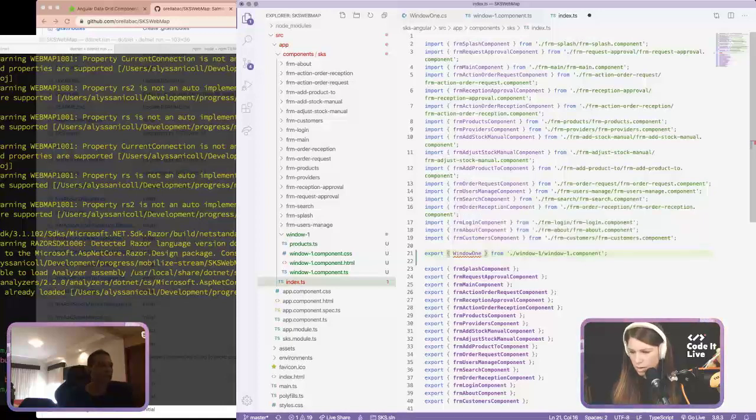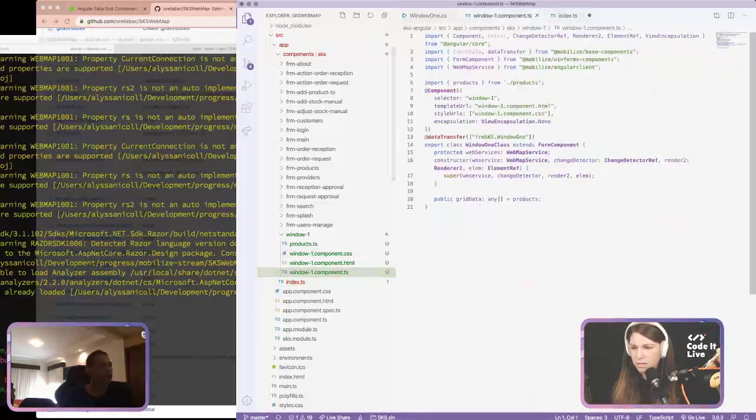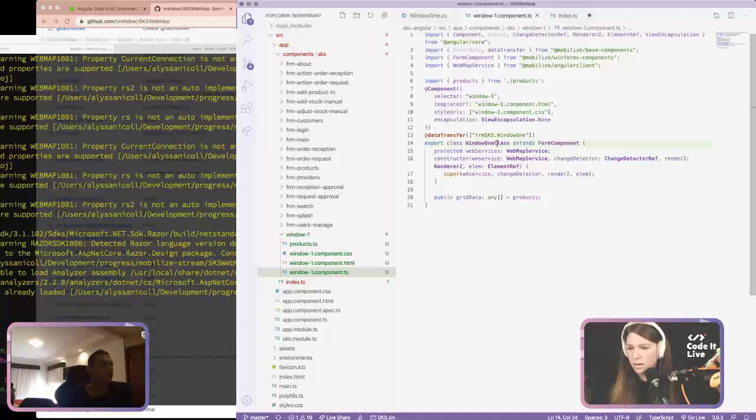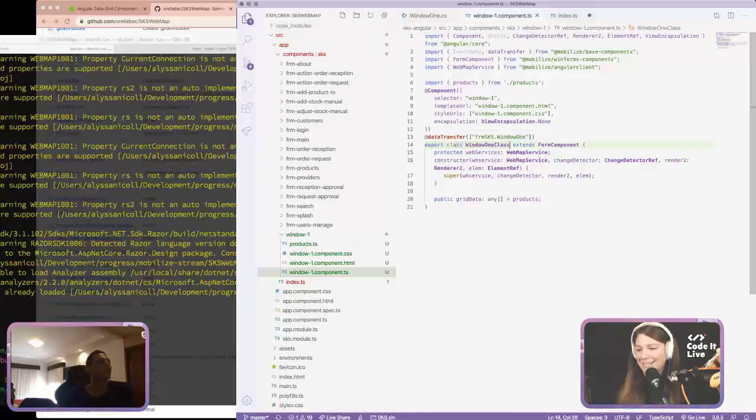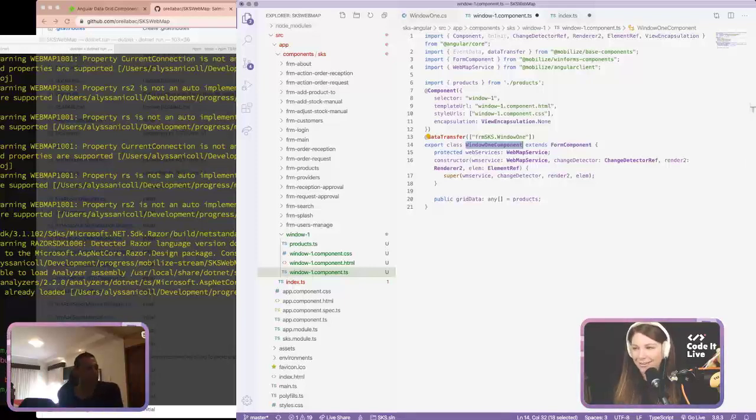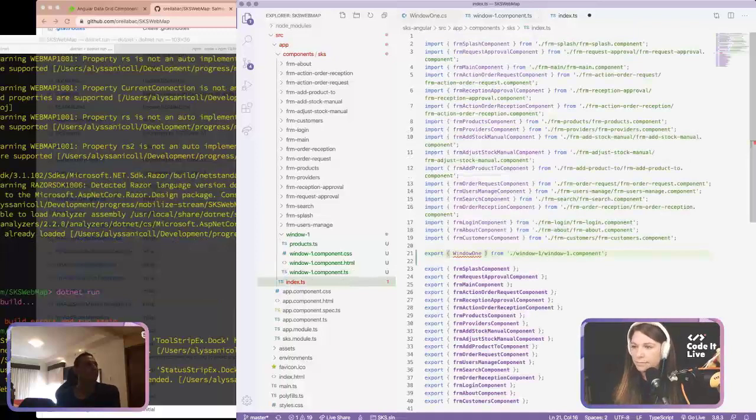What did I do wrong? Why is it unhappy? Oh, did I not name it that? I think it's called window one component. Window one class. Can I change that? Can we name it this? Yes. What should it say? Window one component, or should it say just window one? Well, the usual is window one component, so it's better. All right.